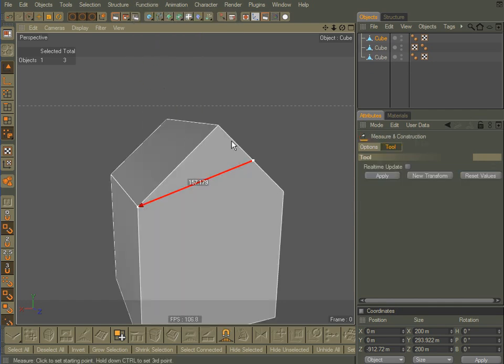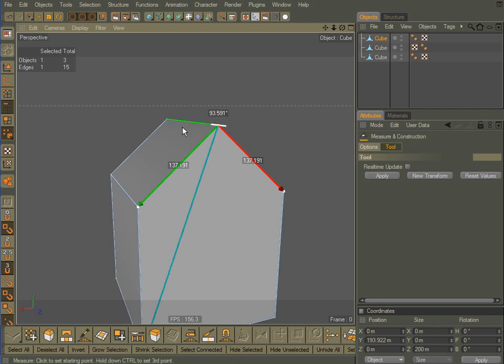I'm going to do from here to there. No, I always forget which direction I need to do this from. There to there. There we are. Okay, now it tells me that it's 93 degrees. So let's say it has to be a precise measurement.